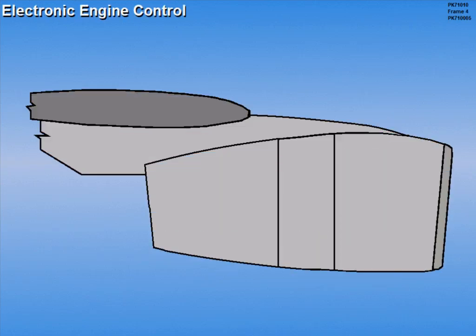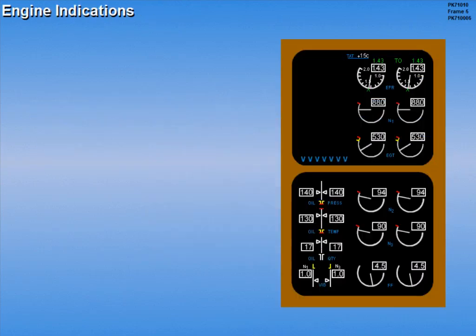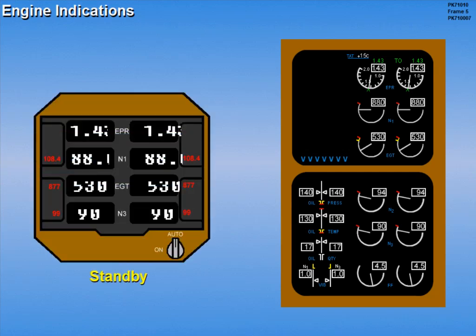Both engines incorporate a full authority electronic engine control system, or EEC, which provides a trim input to its associated hydromechanical fuel controller to drive the engine to an EEC-computed command thrust level. Engine performance indications are electronically displayed on the ICAS screens. Standby engine indications are located adjacent to the ICAS screens.